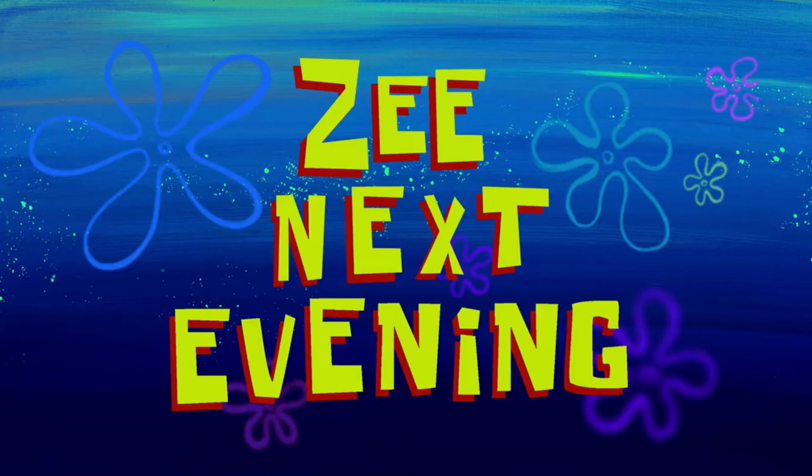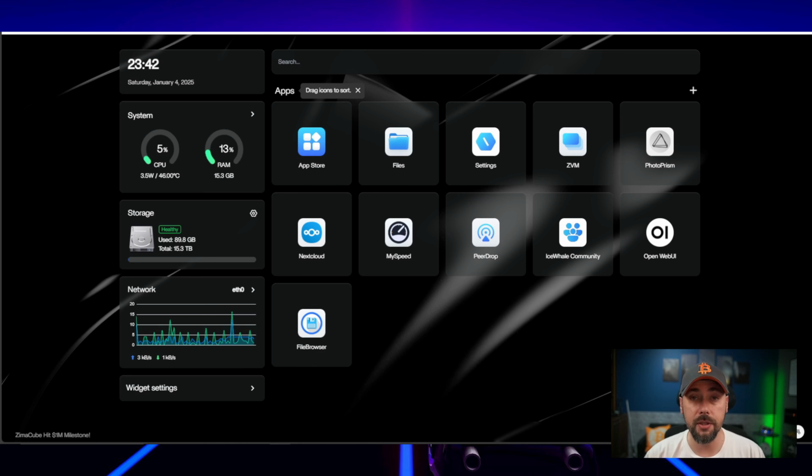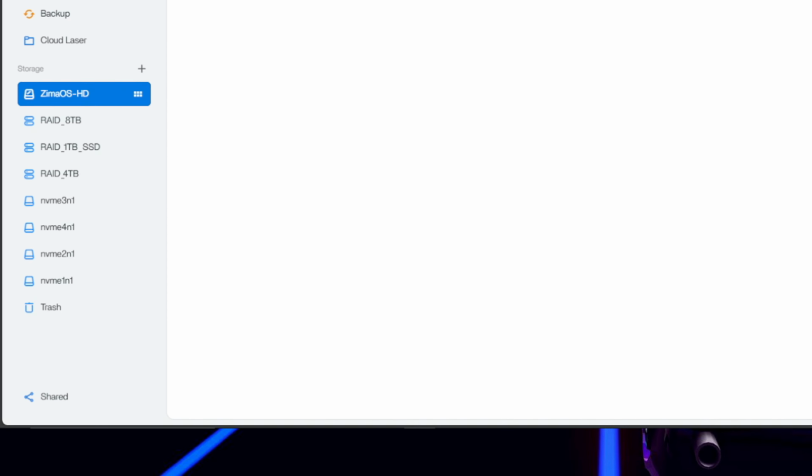The next evening. Check this out. So I rebooted the machine. Now I'm back into the main GUI and I go into files and it goes nowhere. It's just a blank screen. But I'm also doing this in Brave, which is my preferred browser. So I went to the ZimaCube in Edge, signed in as the admin user, and I go to files, and that's exactly what I was expecting.